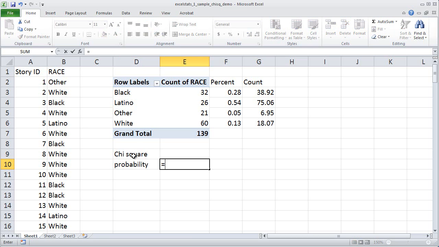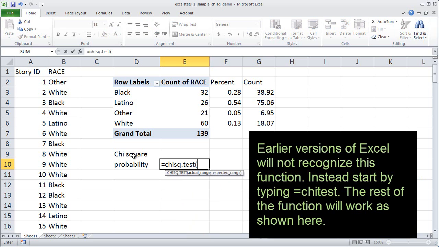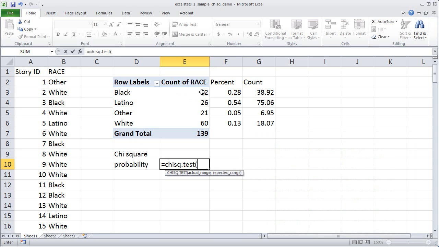It starts with an equal sign, like all Excel functions. And we start out typing CHISQ, and then a period, and then TEST, and then a left parenthesis. And the first range of data I need to highlight is the actual range, the range that I observed, in this case, the range I observed in my sample. So that would be these right here. I'm just dragging over these with a mouse and highlighting them. And then type a comma. And now I need to highlight the expected range. In this case, what I would expect to see based on the crime statistics. Just like that. And then finally finish with a right parenthesis.